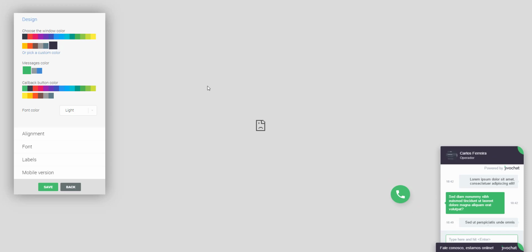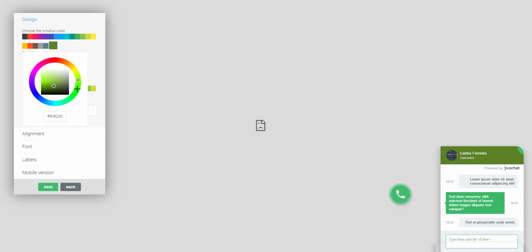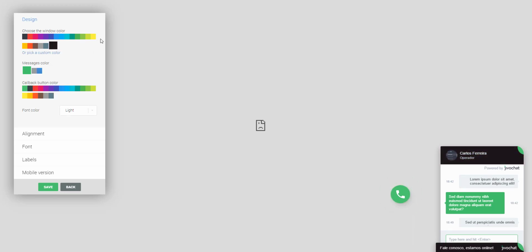First option will change the color of the main chat bar and the upper part of the chat pop-up. Make sure you choose the best color option so the chat looks awesome on your website. You can also click here to pick a custom color instead. The messages color option will change the background color of messages that are sent by the agents to the customers. The callback button color will change the color of the callback button if or when you have the callback feature activated for your widget.